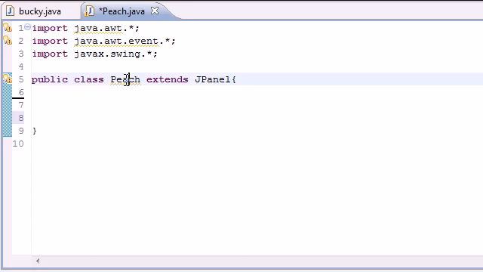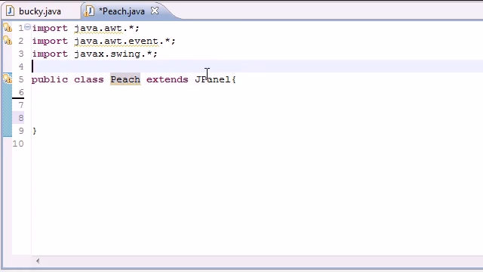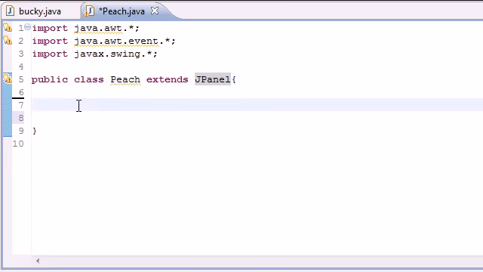As you can see, I made a new class called Peach because, to be quite honest, I just like peaches, and it needs to extend JPanel because we're going to be using that. So don't forget to have all your imports. Now let's get started with making graphics on the screen. In order to make graphics on the screen, we need a method called paintComponent, and this paintComponent method is used to draw graphics on the screen.